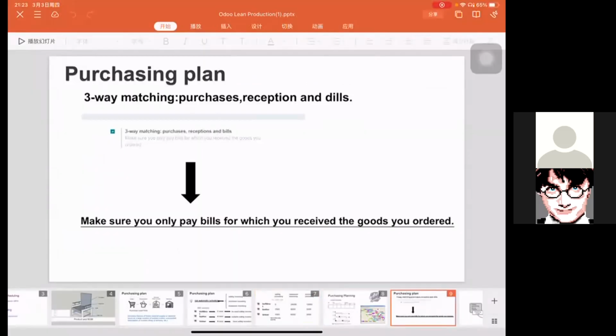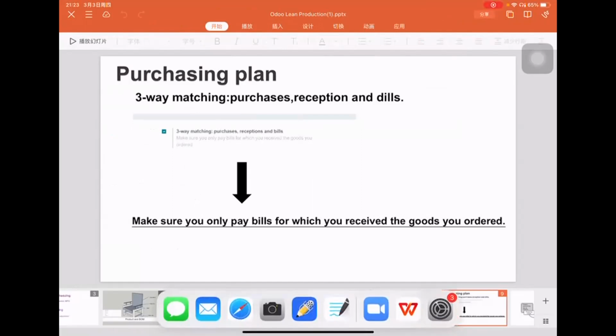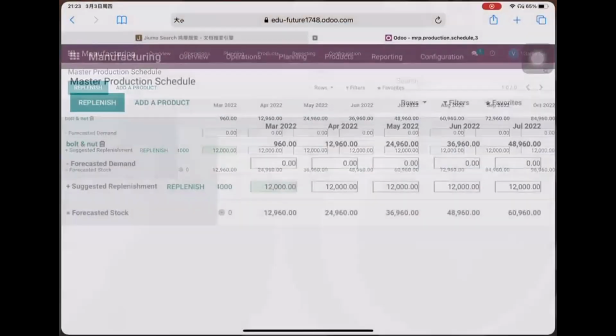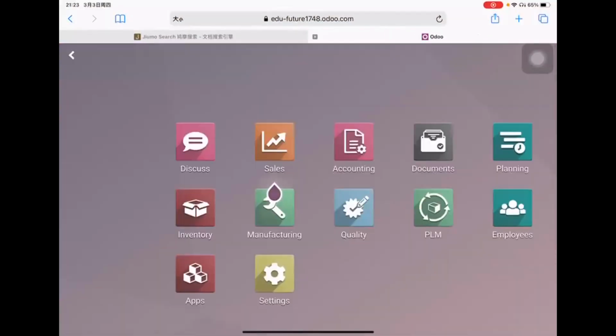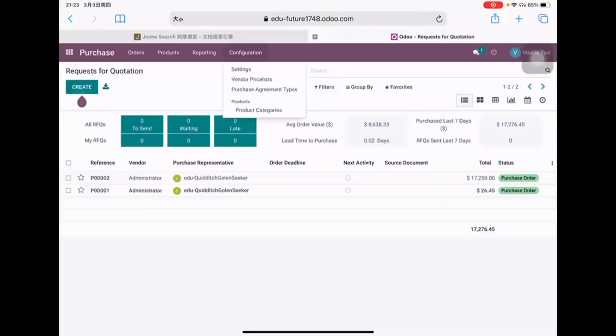The last way in the purchasing plan, we can use three-way matching: purchase, reception, and bills. The purpose is to make sure you only pay bills for which you received the goods you ordered. So if we want to do it in the Odoo page, we can go to the purchase page and we choose the settings.